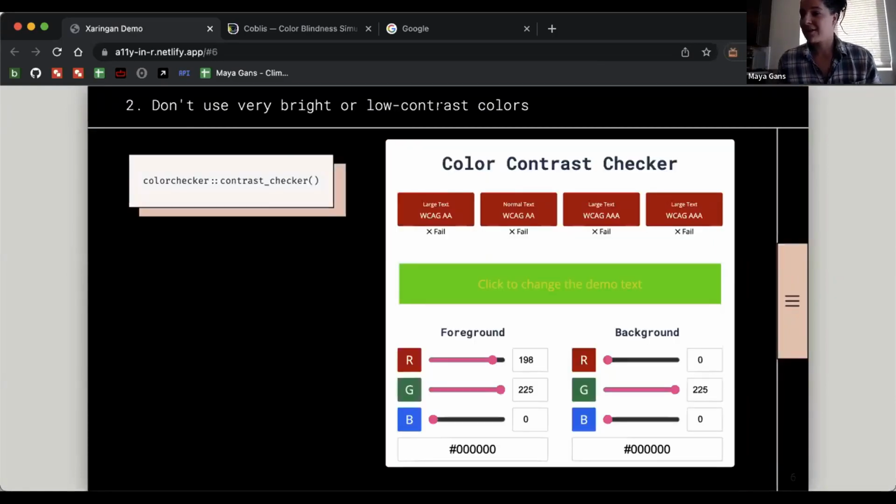Okay, for anyone in this talk that knows me, being extra is kind of my MO. So the second tenet is don't use very bright or low contrast colors. I obviously had to make a custom Shiny input widget where you can scroll to see the text color on the background color, and whether it passes the WCAG standards. There are AA and AAA standards, which are the less and more strict. If your website is not passing the less strict one, boo, bad. There are color checkers online, but again, me being extra, I made a little package and made a contrast checker.